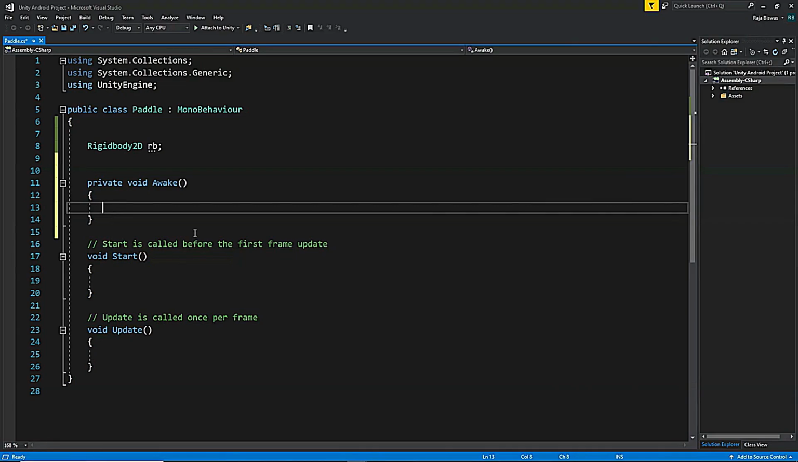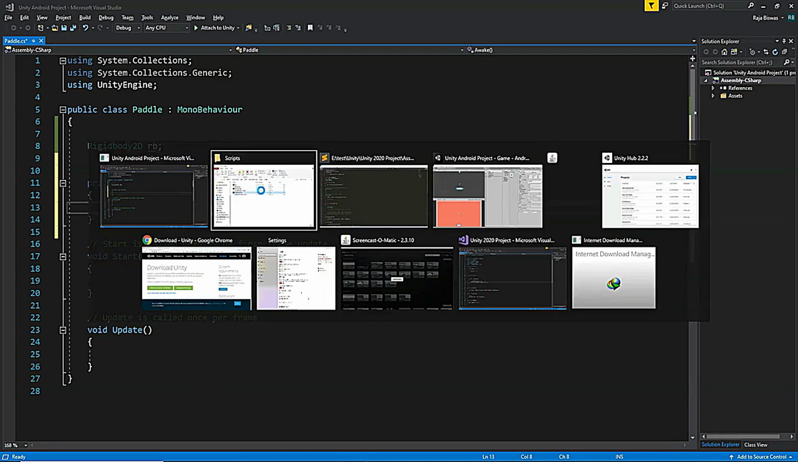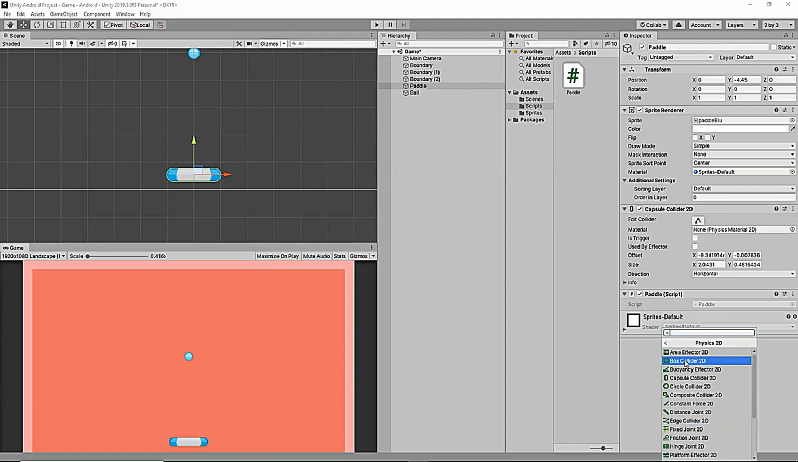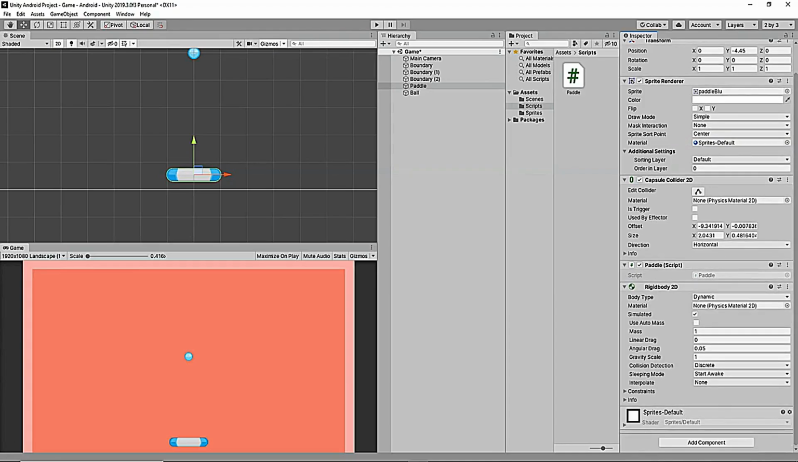Now let's go back to Unity and check a few things. So if I go back to Unity and select our paddle, you can see we have not attached a rigid body to our paddle. So first of all, we need to go to Add Component, Physics 2D, and add a Rigidbody 2D component to our paddle. Alright, now as you can see, this one has gravity as well, but we don't want our paddle to fall down. So if I click on play, you will see our paddle will fall down along with the ball, but we don't want that.